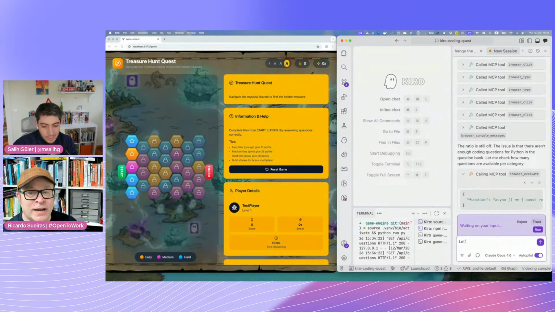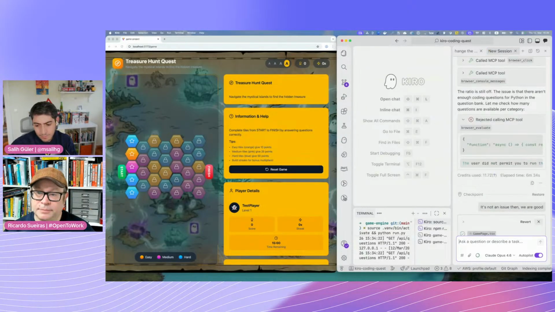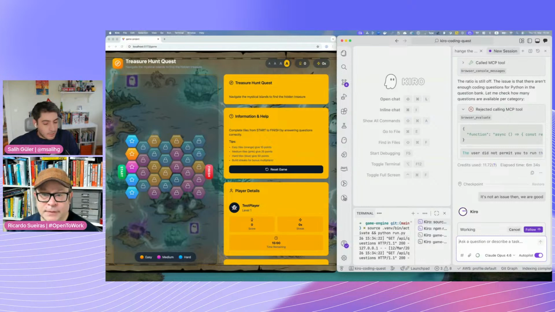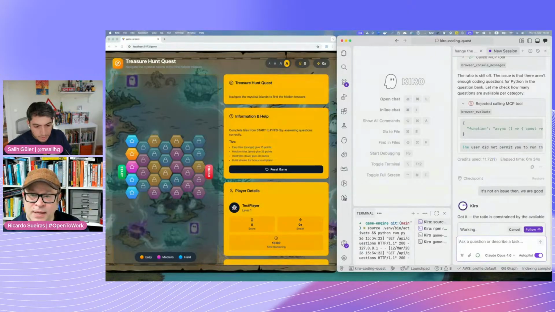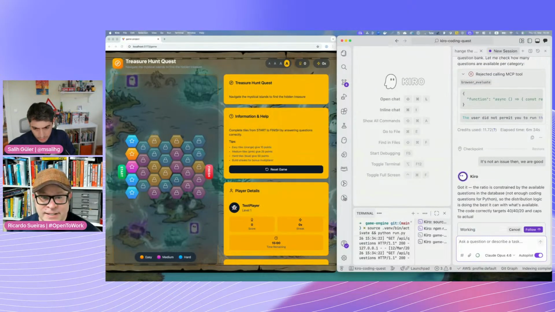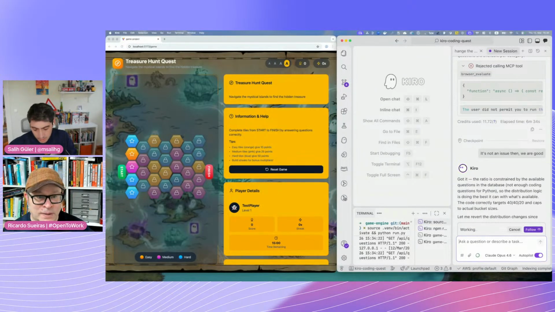But it's okay. It's not an issue then. If it's an issue, then you can revert. No, it's not an issue, then we are good. Yeah, exactly. So what do we have left? Let's talk about what we have left. Now we should do one more final round of testing, and this time everything should be working sweet, right?